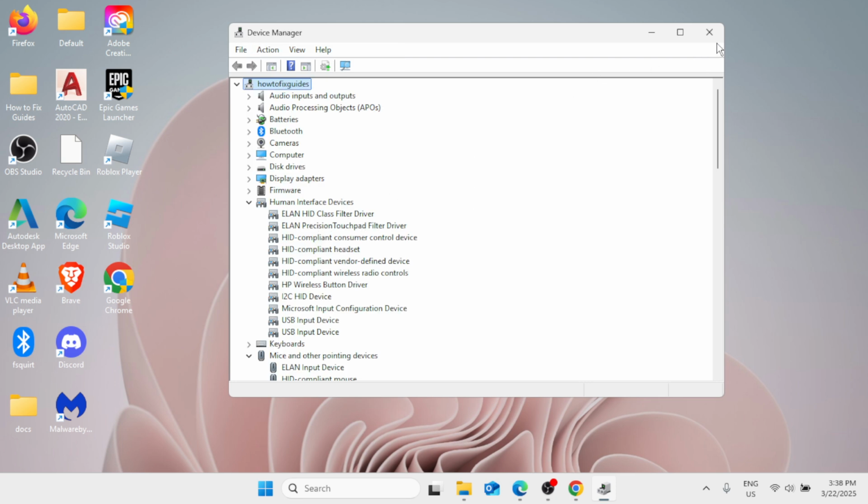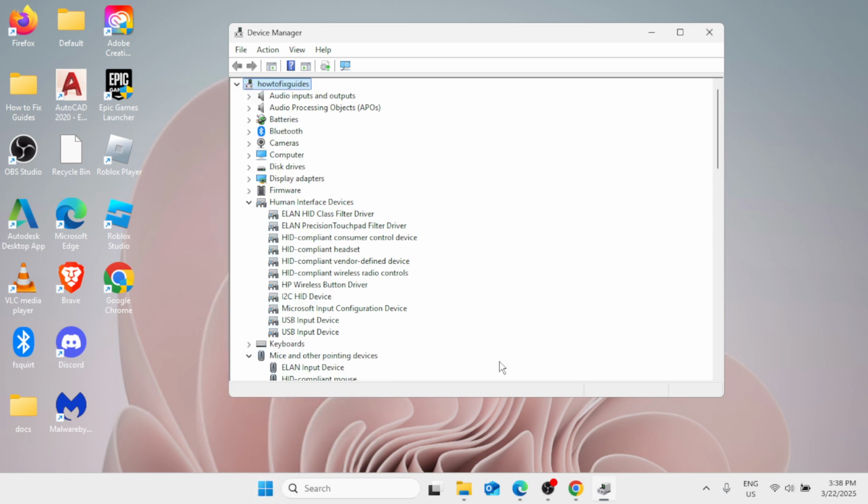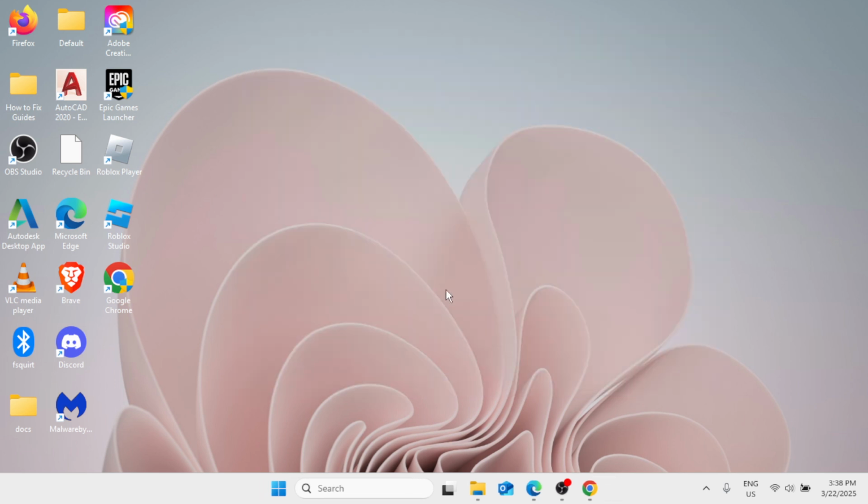Or you can also restart your Windows. Make a right click at the start button, shut down or sign out, and restart your Windows. And after you have restarted your Windows, the driver that you have uninstalled will be reinstalled again. And after that, your touchpad issues will be fixed.